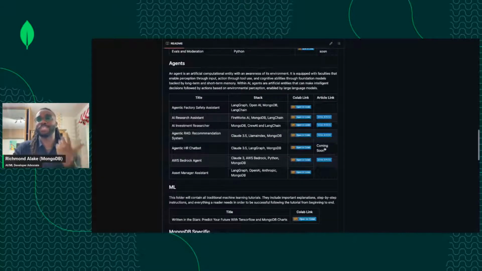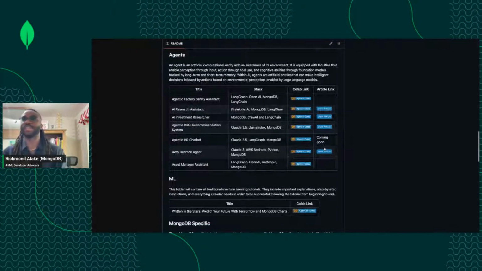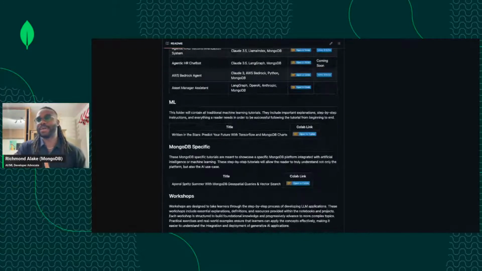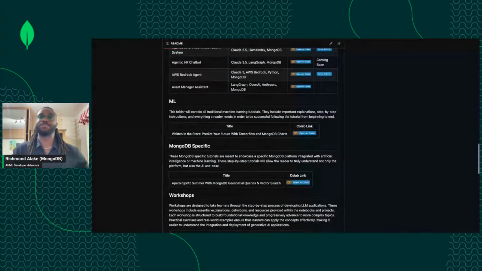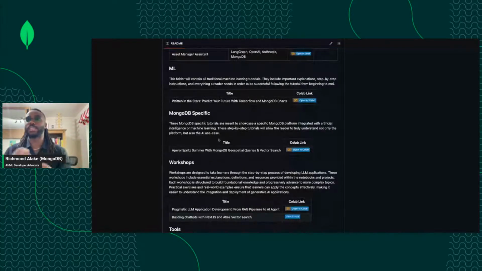But we also have some traditional machine learning notebooks for you to understand some other aspect of AI. For those of you who are new, AI is more than just Gen AI. So there are libraries like TensorFlow and PyTorch. They used to rule the world once upon a time. And we have some MongoDB specific notebooks that teach you how to build some complex queries as well.